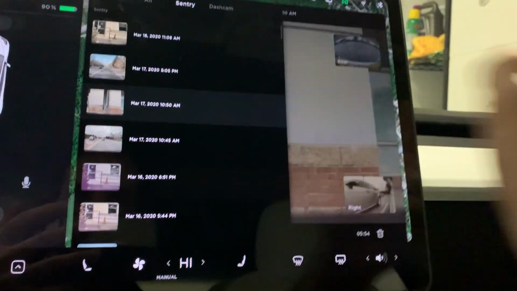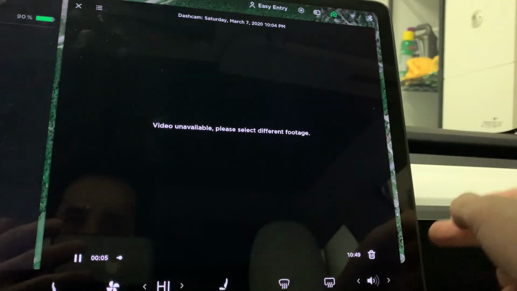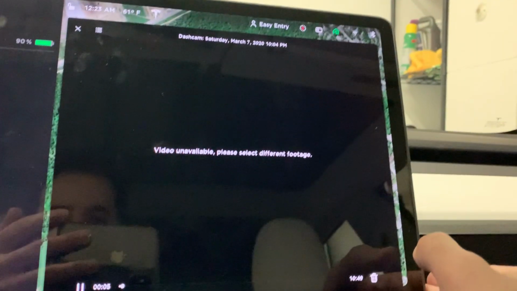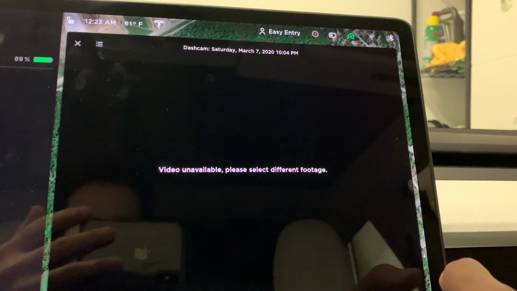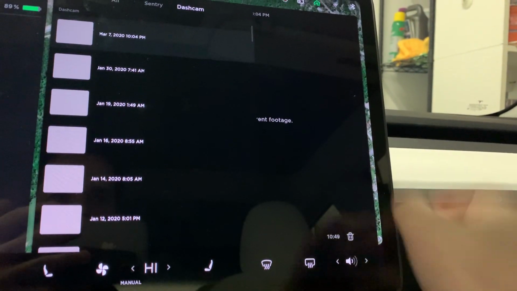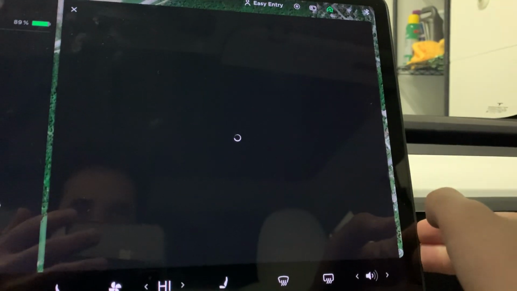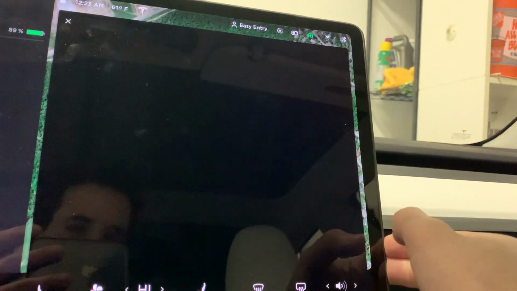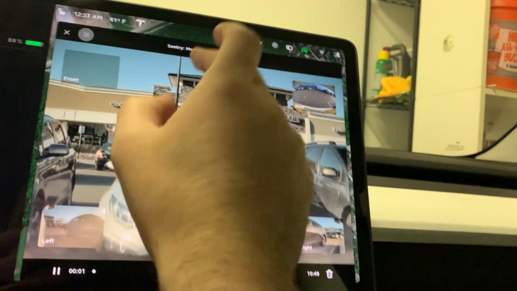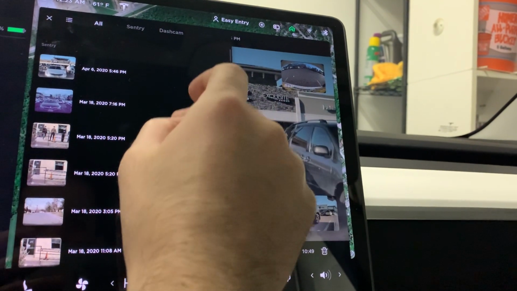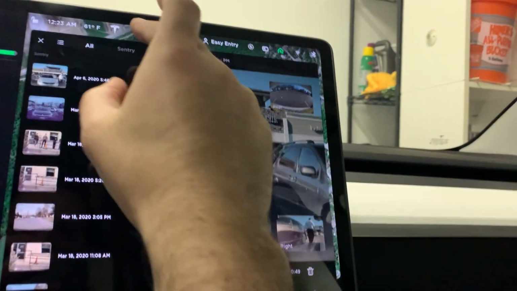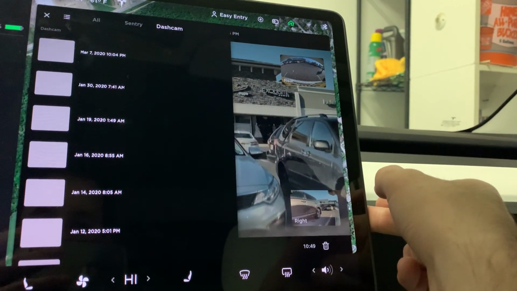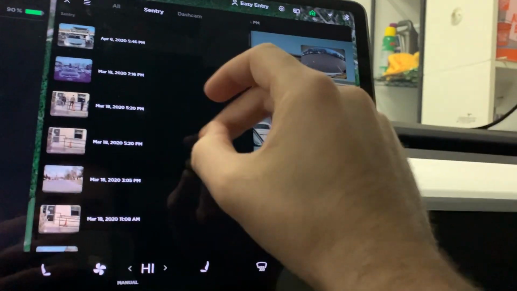And then if we want to go to dash cam, this hasn't been working yet. Still not working over here. But now I wonder what that is. What is that? I still don't know what that is. Still not really sure what that is. If anyone knows what that does, I'm assuming it's recording a video right now and then you could view it. I don't know. All right. It seems to only really work for Sentry.